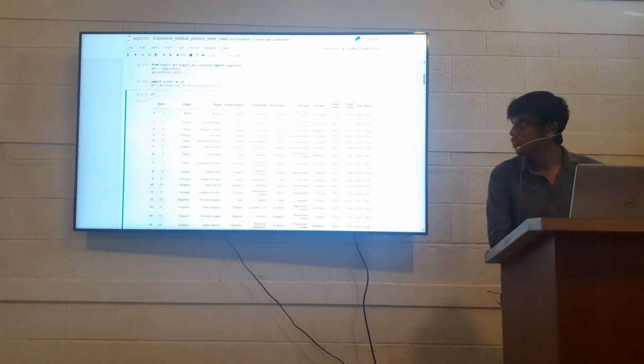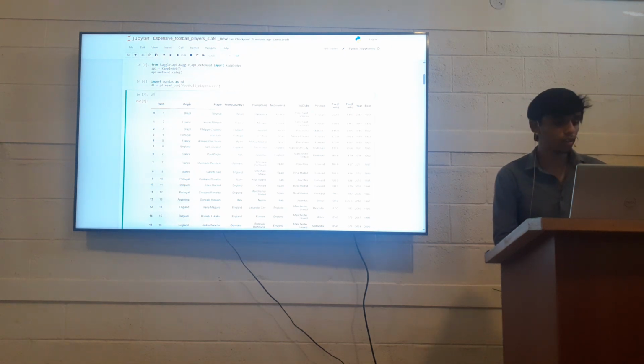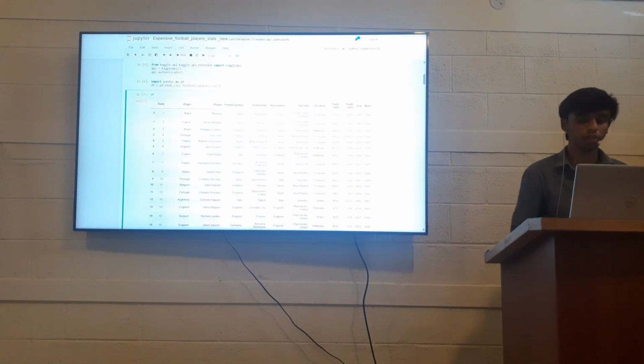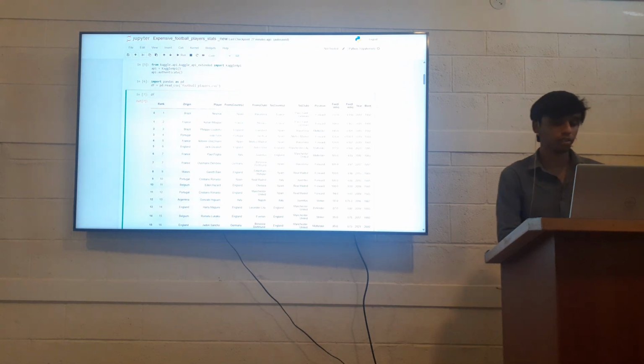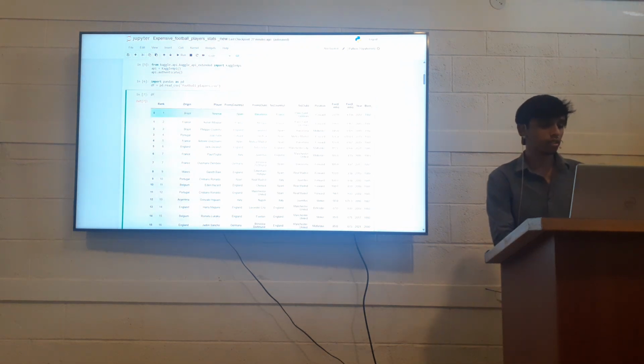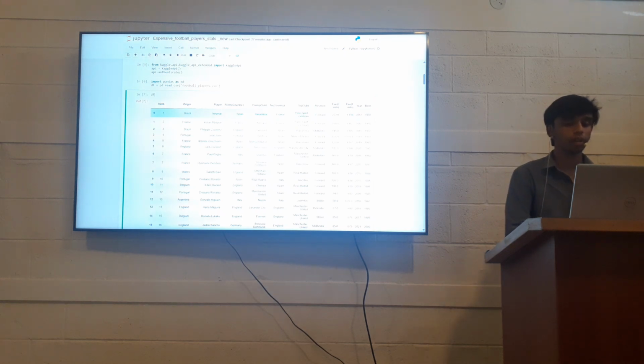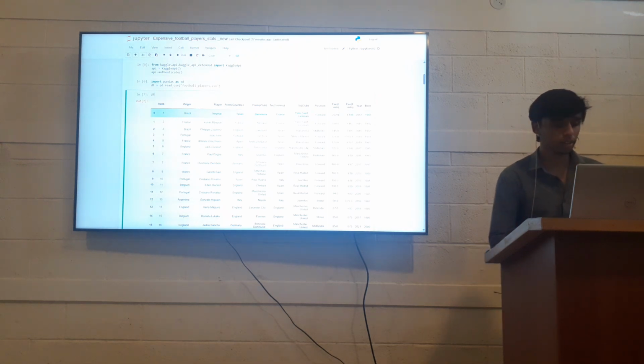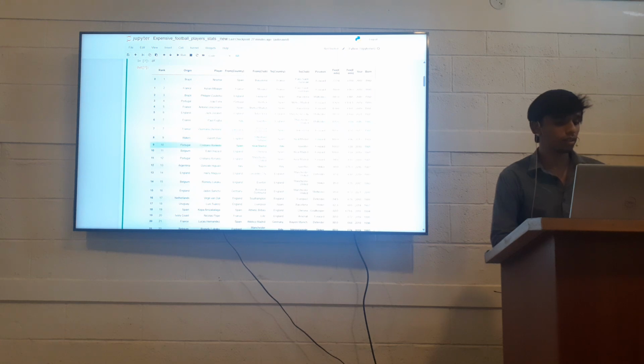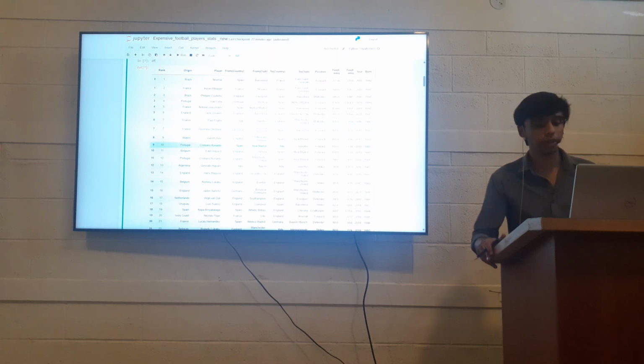Here you can see a column named rank, origin, player, from country, from club, to country, to club, position, transfer fees in euros, transfer fees in pounds, year and born. Next, you know the famous player Neymar, who was transferred from Barcelona to Paris Saint-Germain for 222 million euros transfer contract. Another famous personality like Cristiano Ronaldo got transferred from Real Madrid to Juventus for 100 million euros.